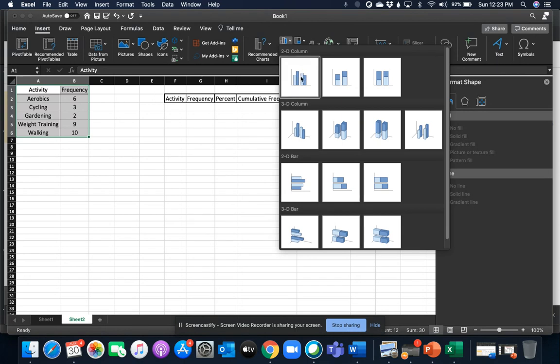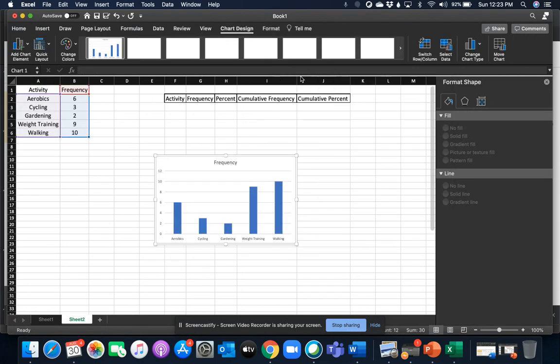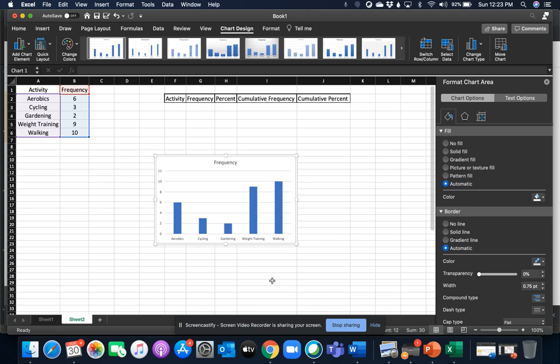If I use a bar chart with just this, by highlighting those cells, here's what the bar chart comes out to be. This is fine for displaying the data if I just want to display it as a bar chart, but this is not a Pareto chart. A Pareto chart would have the largest category, which is walking, come first, then the second category, weight training, followed by aerobics, then cycling, then gardening. So this is just a bar chart, and I want to create a Pareto chart.